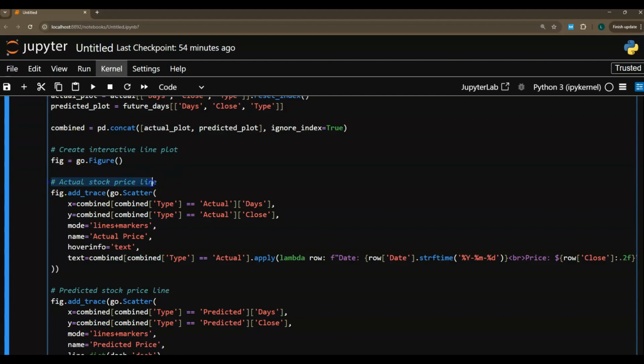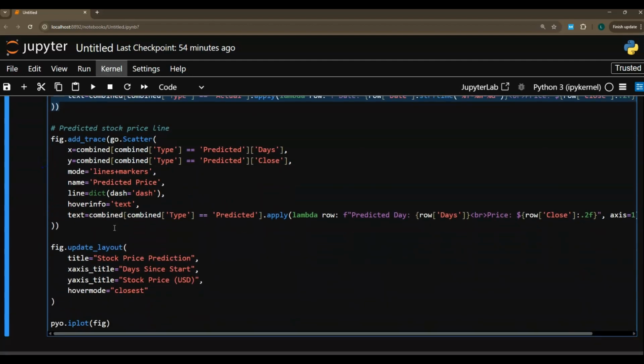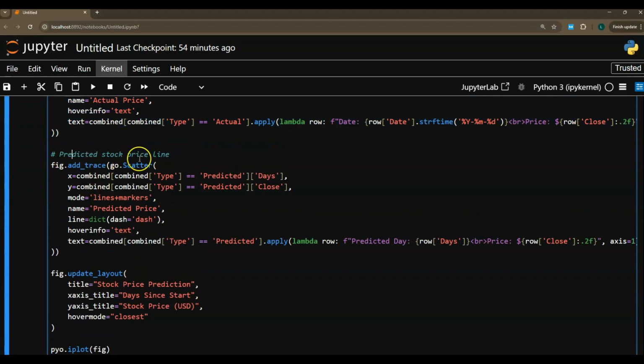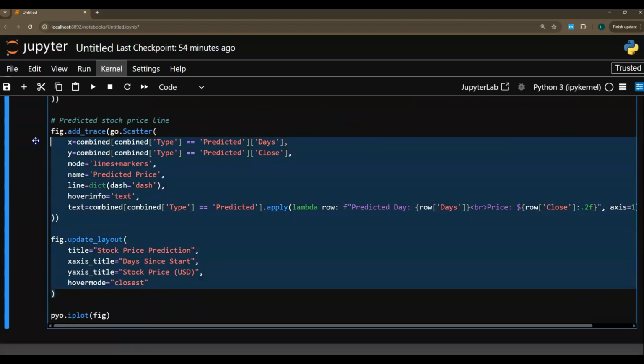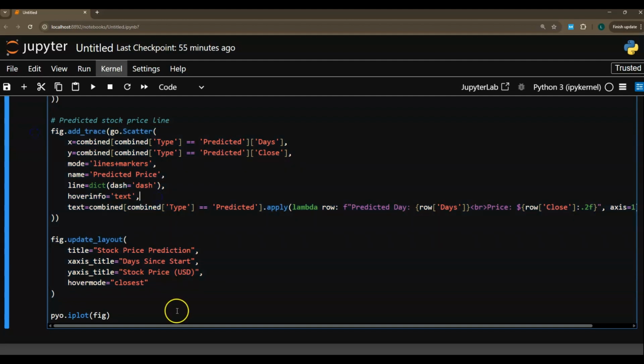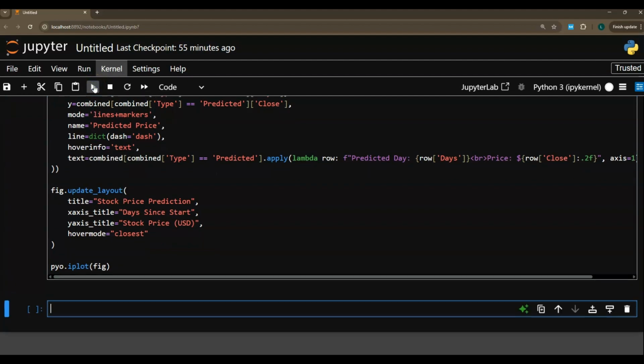Next, we did an actual stock price line. That's your code here for that. And then I predicted stock price line, which is your code for that. And lastly, it's pyo.plot, open and close parentheses with fig inside those parentheses, fig. So I'm going to run this so you can see what this is.